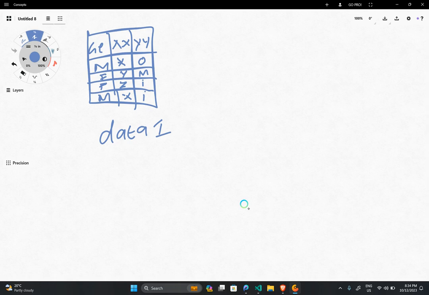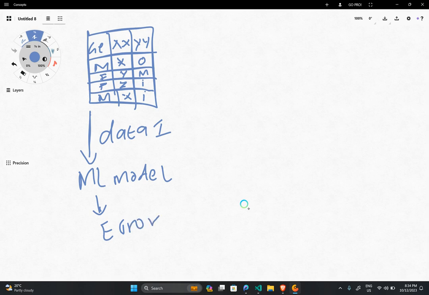So if we wanted to fit an ML model to the above data, we will get an error. And what error will we get? The data is not numeric, right? So what do we do? We have to convert that data to be numeric.